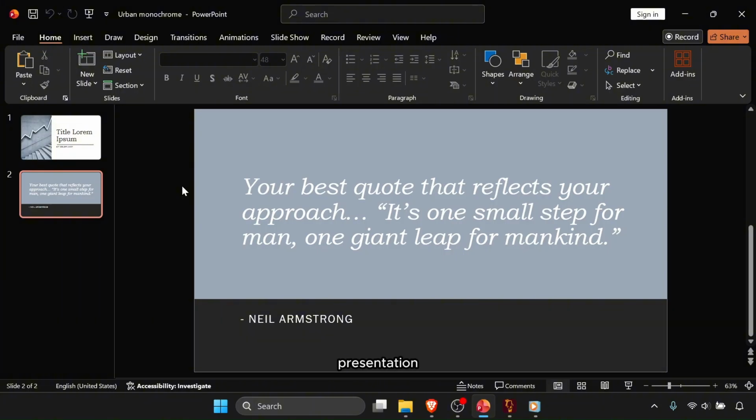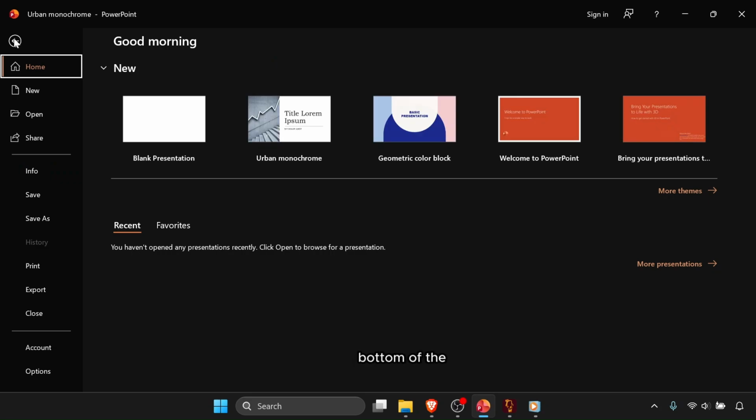First, open your presentation deck inside Microsoft PowerPoint. Look at the top left corner of the interface menu row and click on File. Look at the absolute bottom of the left-hand navigation sidebar panel and click directly on Options.